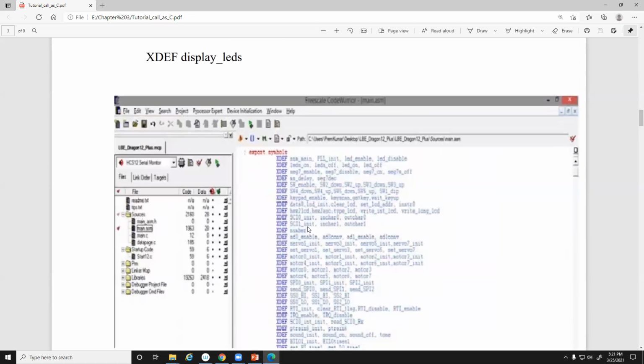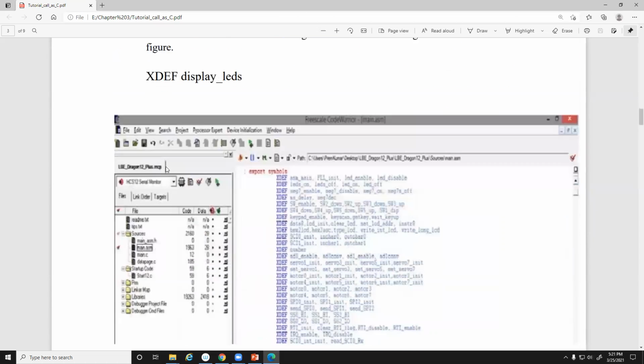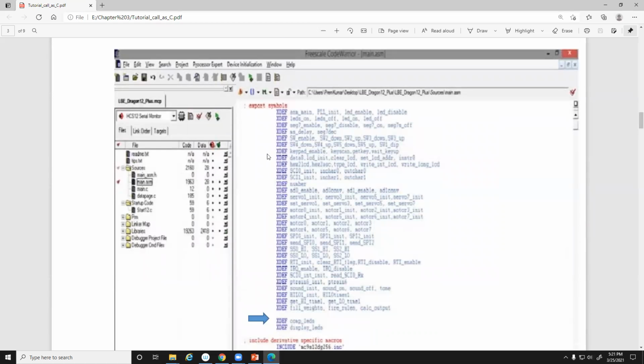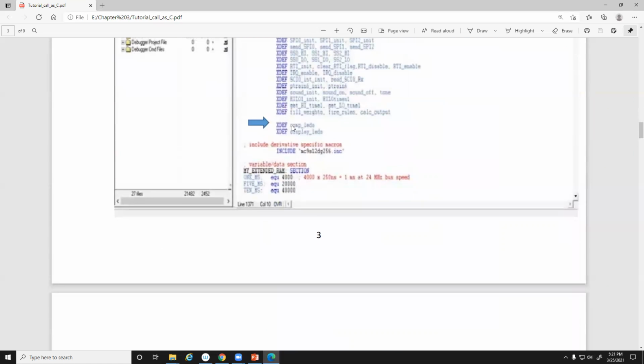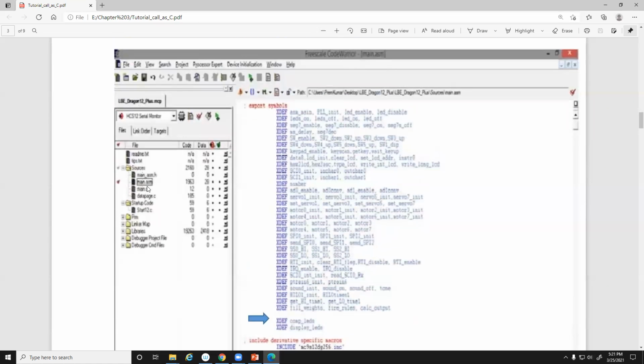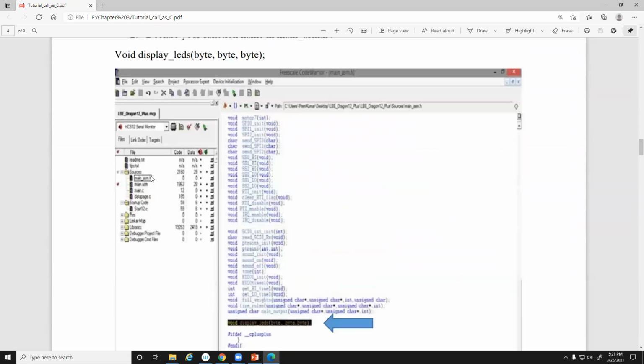For example, if you open this file, you will find all the functions are defined here. So now I want to create a new function. I'm explaining how you can do it if you want to create a new function. Here you have to write it. You have to define it in this file, main.asm, and then you also have main.asm.h.